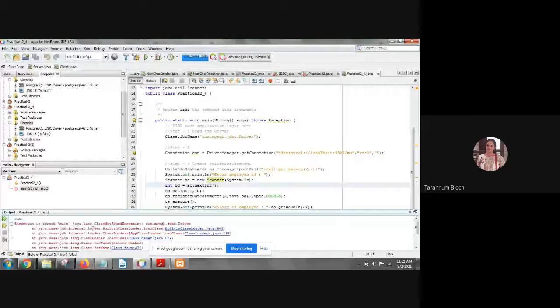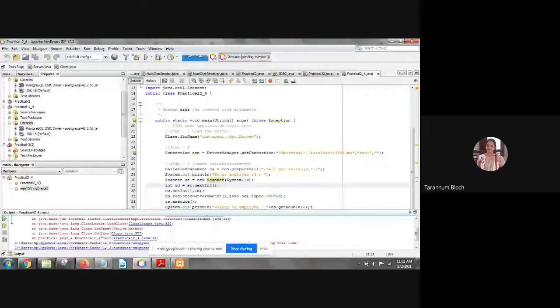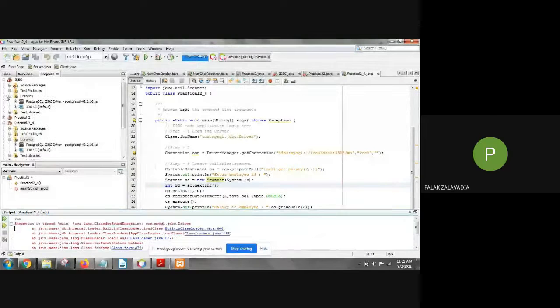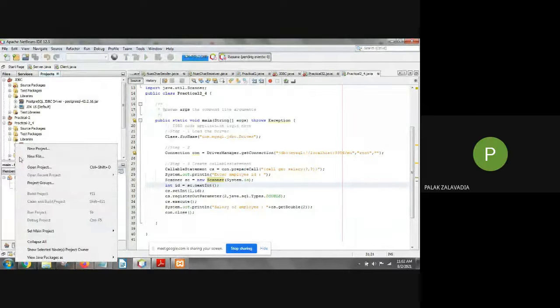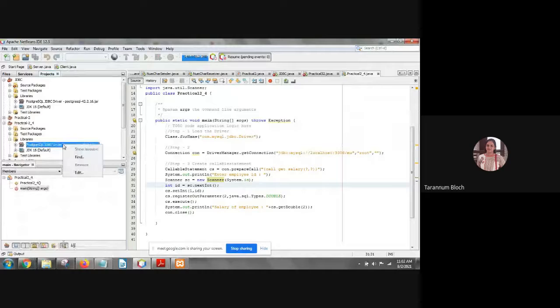Click on the output. First, have you installed the library? Palak, yes, Postgres, ma'am. We don't need Postgres. You have by mistake added the Postgres library. Can you see there? Remove it. Right click and remove. It's not allowing you to remove? Not there. Palak, listen carefully. No worries.